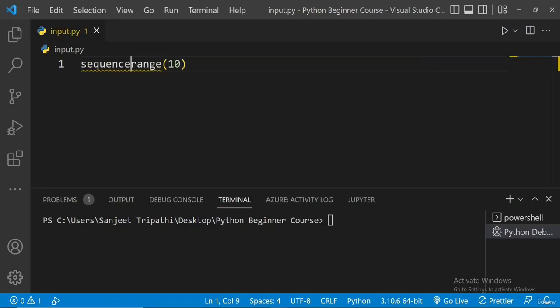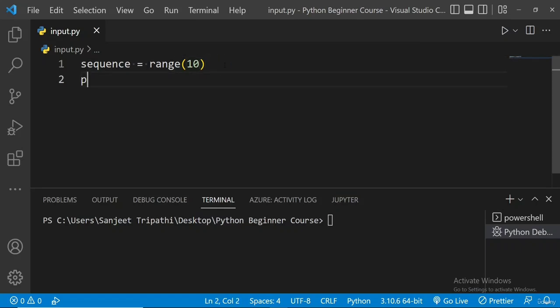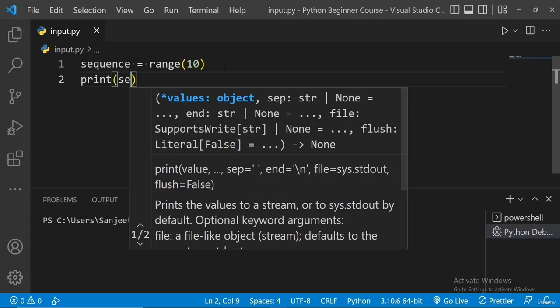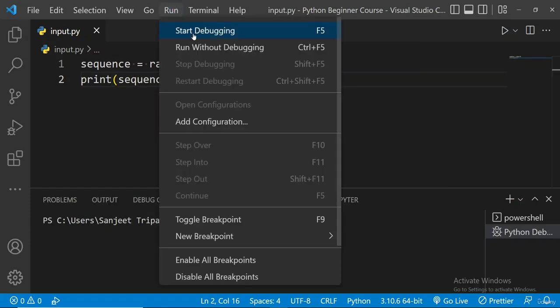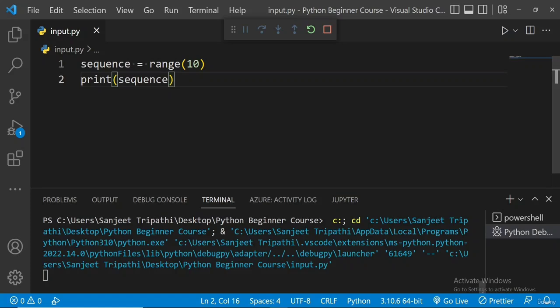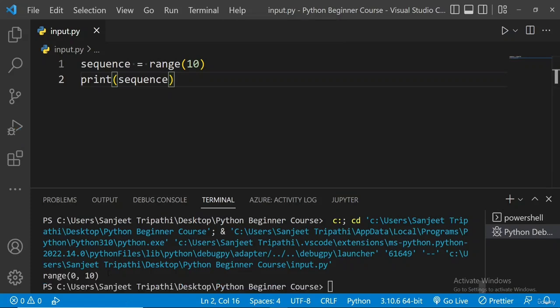So if I print it, let's say I'll just assign it to a value, sequence is equal to range(10), and then I print it, print sequence. Now run this program. Okay, there you go. It gives me range(0, 10).